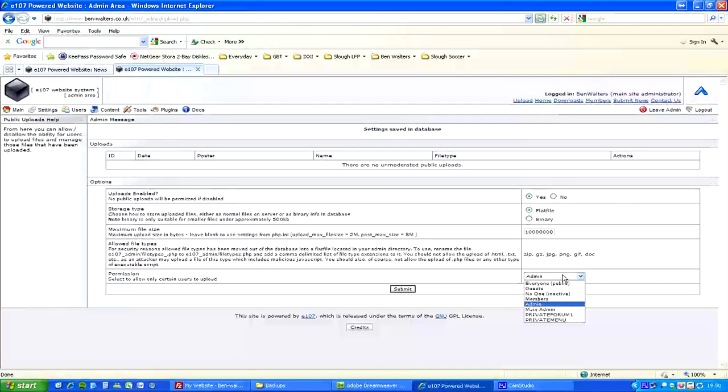However, some people might want a moderators group and allow their moderators to be able to upload. And the way this works is anything higher will be able to upload. So if a guest can upload, members can upload, admins can upload, main admins can upload. If everyone can upload, obviously everyone can upload. If only members can upload, then that means members, admins, main admins can upload. If admins can upload, only admins and main admins can upload.